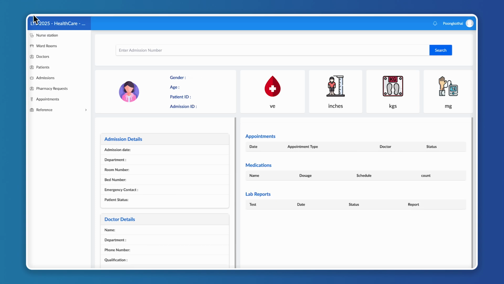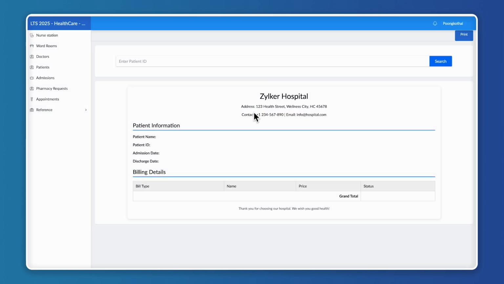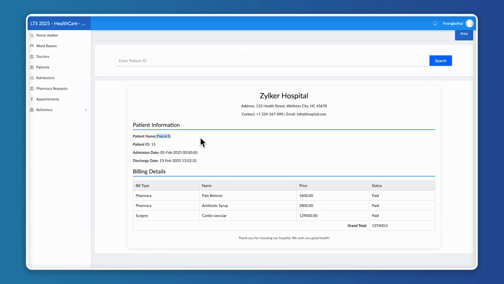And next, once they enter into the nurse station again, we can view the discharge summary as well, wherein once I click onto the patient ID, we have the details of the patient, the ID, and the admission date, discharge date, and the bill type is the pharmacy based and the surgery based as well. So this is related to the application that we have created.